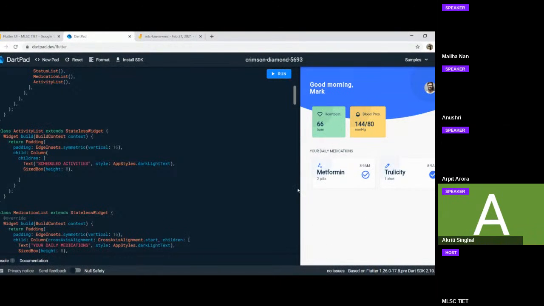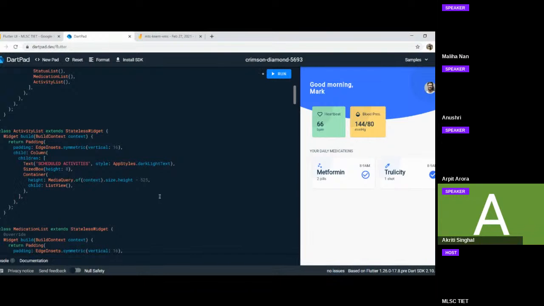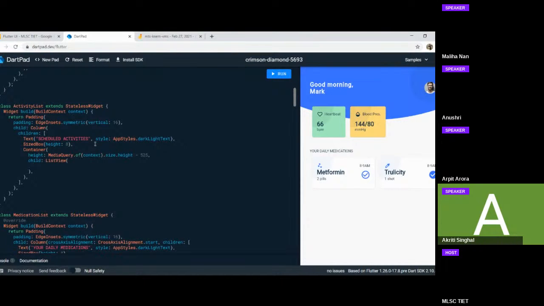What I want is for any screen size it should work, right? It should be responsive. So whatever the remaining height that is there, I'm going to calculate that and give that as the height. For that we have something called media query. When you use this media query of context, that is this build context, getting dot size dot height, that will give you the entire height, and 525 is the height of this. That was just trial and error to get the remaining height. So that is how our list view will know in which region it can scroll through.